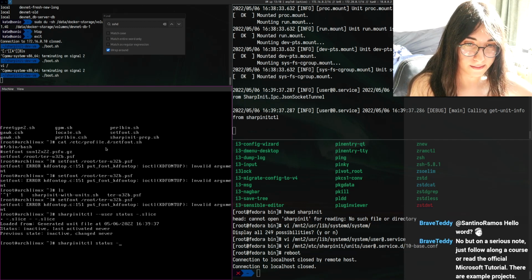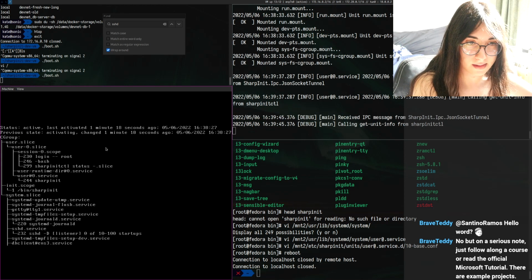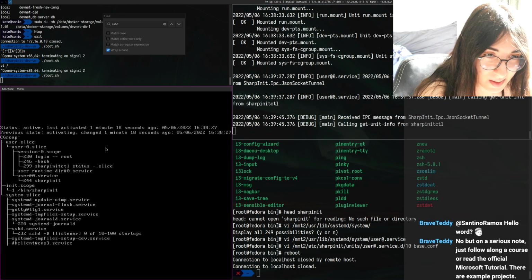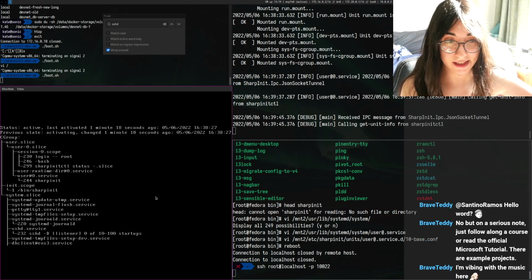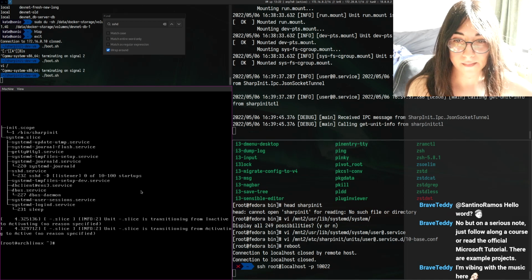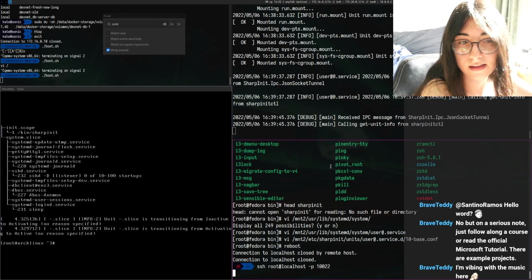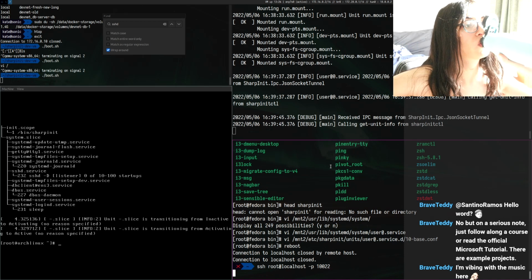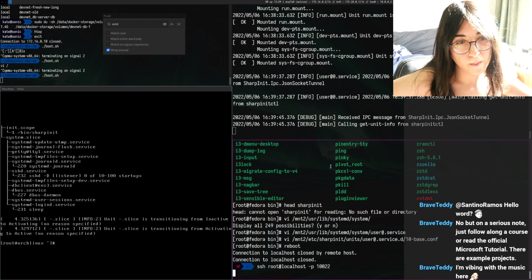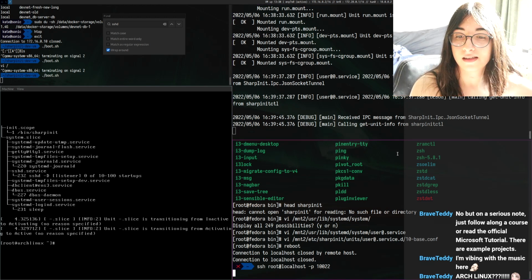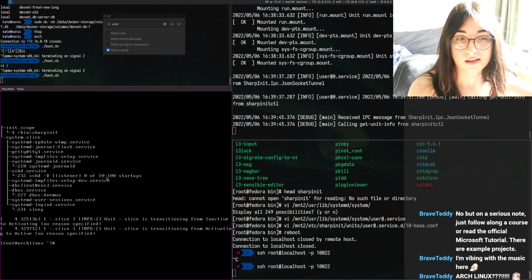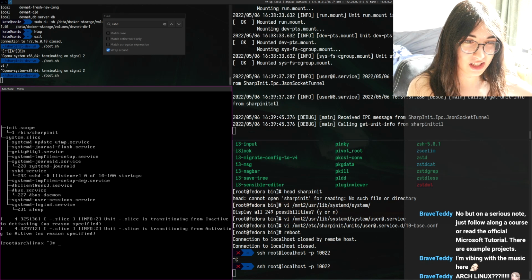I also have my parent slice. I have my session set up. I think I can log in via SSH. Can I? Do I have my SSHD logs?